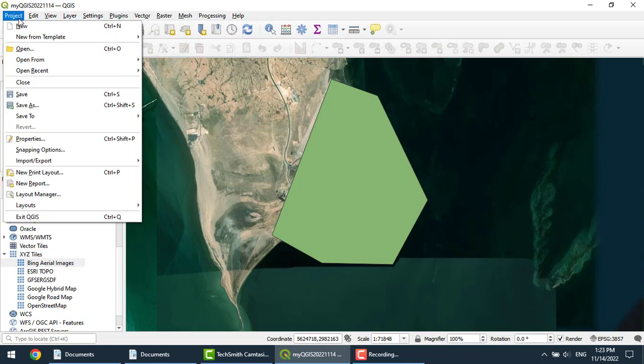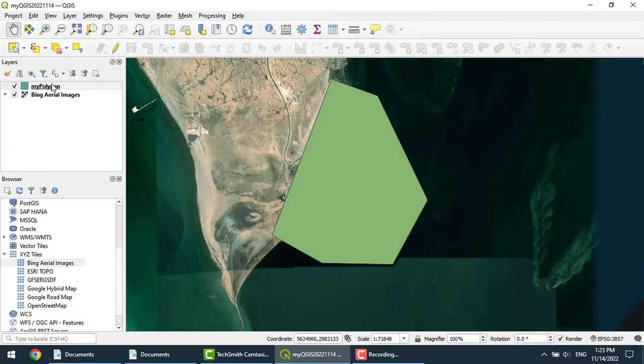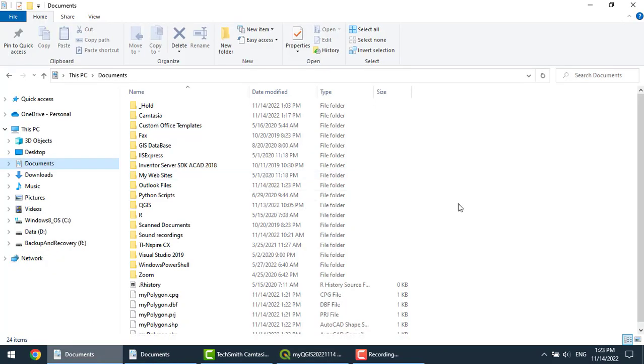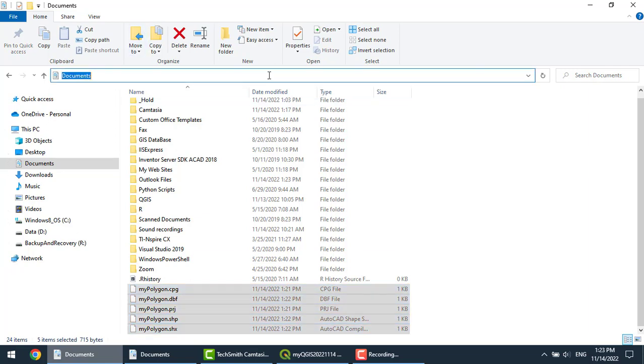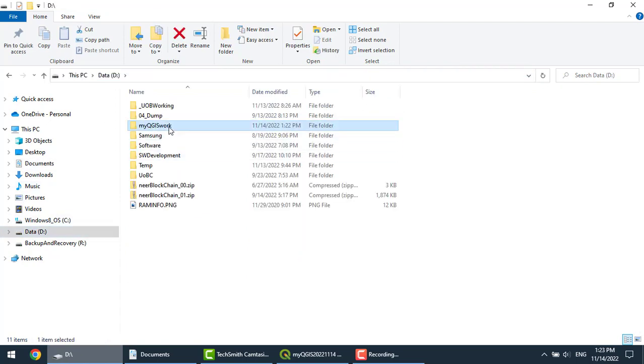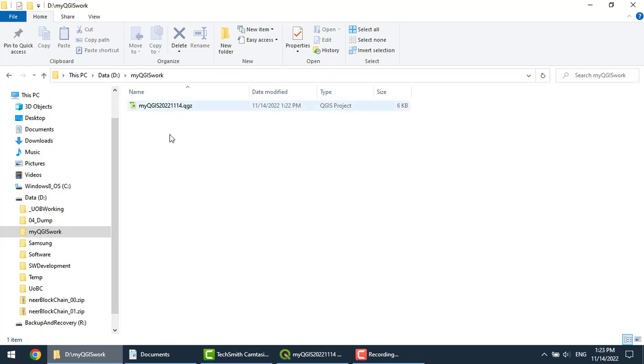Now you know that I created this polygon shapefile. I did not tell where to save. But when I was saving a QGIS project, it asked me and I went ahead and saved at a correct location. Now you see that this polygon shapefile which I have created just now, look at the time 1:21, it is going in your documents folder, whereas I defined the QGIS project to be saved in this folder.